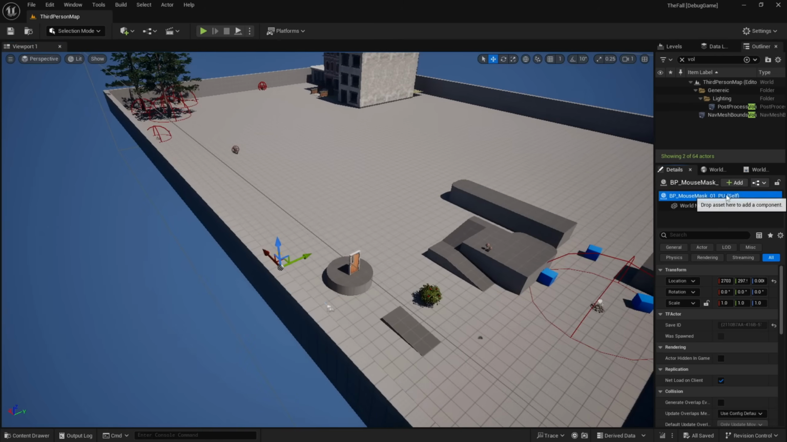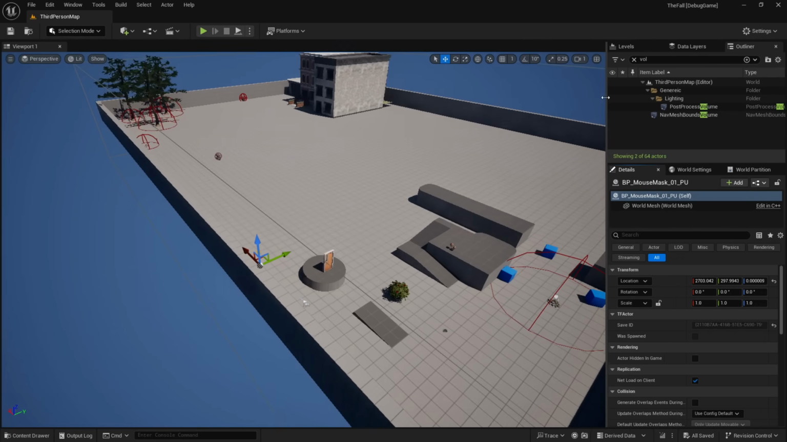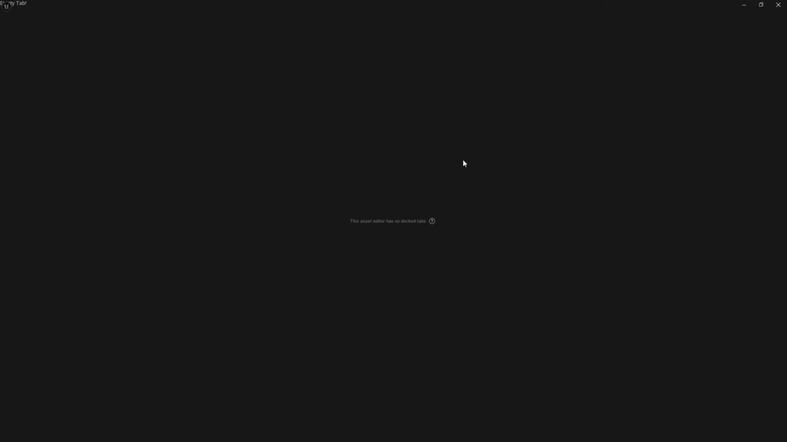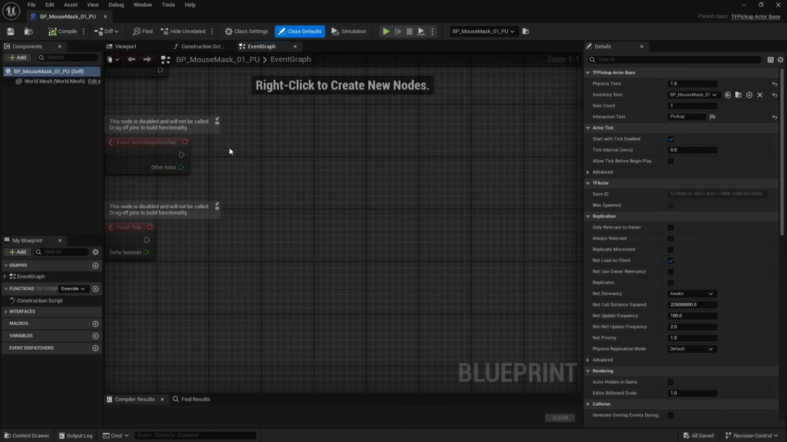So anyway, we've got our pickup actor here. It's actually our BP mouse. So we're going to open this up. Where is it? Edit, open blueprint editor. I thought you could just double check. Inventory item. Open full blueprint editor. So you can see here, it's got a bad reference. We're going to put BP item 1 in there, though, and we're going to compile and save this.